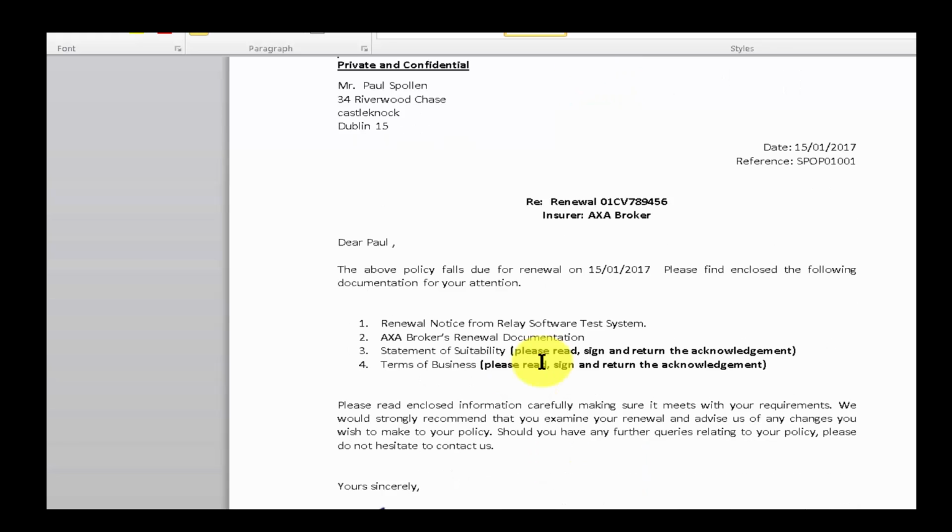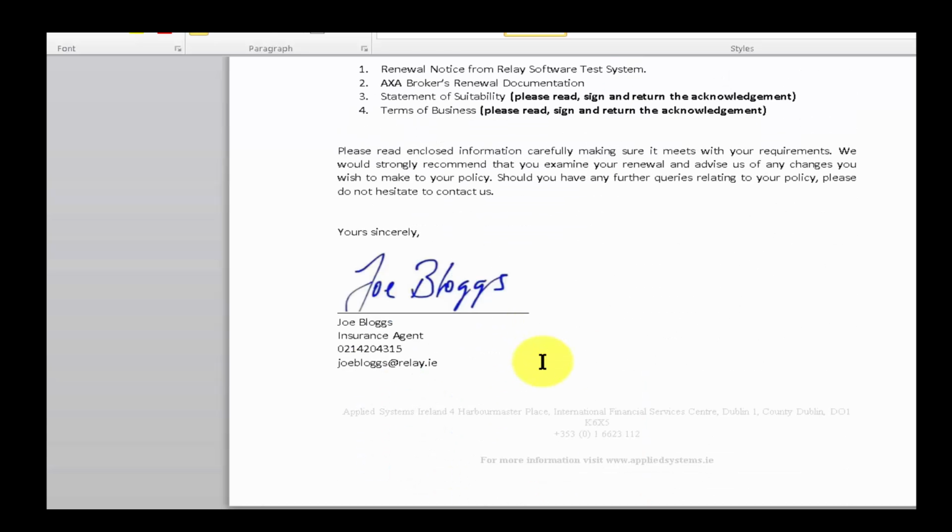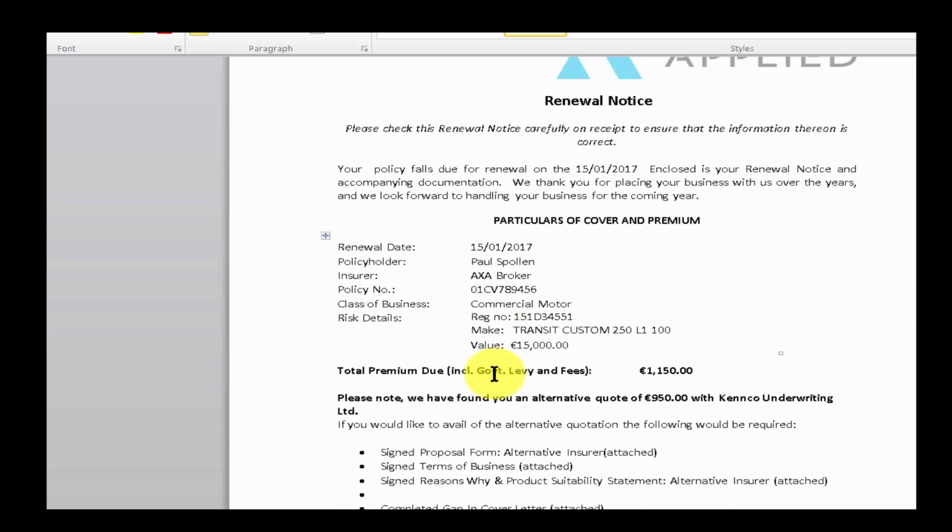So essentially the system is going to generate a letter, and in addition to offering the current renewal offer with AXA at 1150, you can see here as well, because of the if statement that's built into it, it has pulled in the alternative with Comquote. Okay, so again, this is only applicable if you're actually using relay letters. You might be using your own letters at the moment, so that's not going to be applicable.